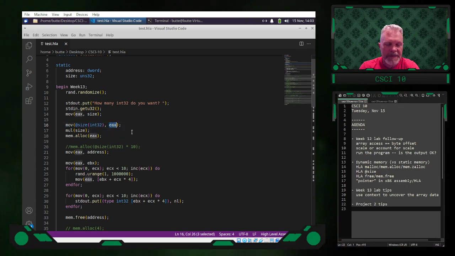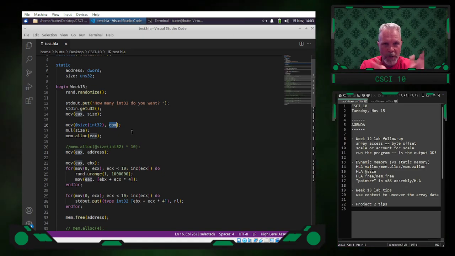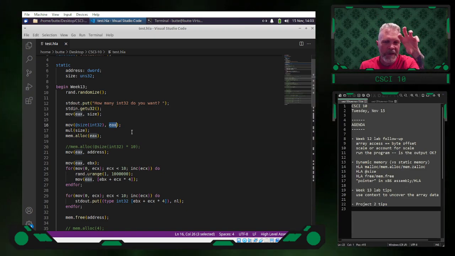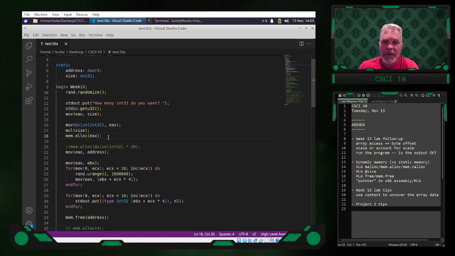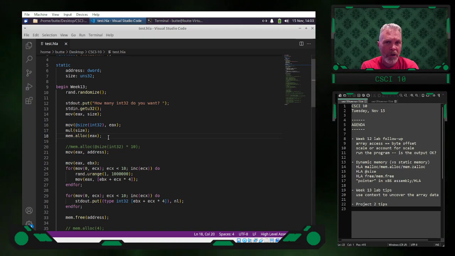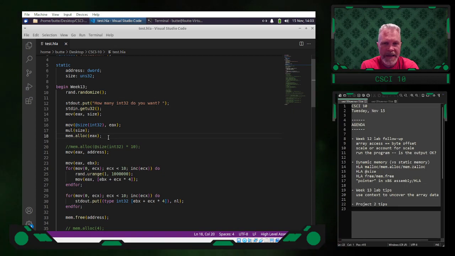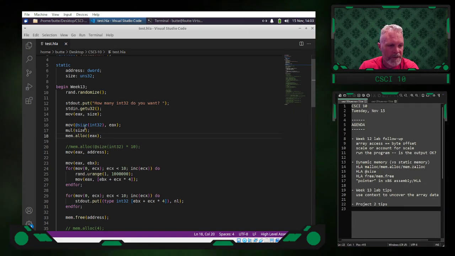Why EAX? Because mul is hardwired to EAX. So this is one of those moments in the semester where knowing how central EAX is in HLA is helpful. But also it's an x86 issue. The mul instruction in x86 is hardwired to EAX, just like the div instruction is hardwired to certain registers.